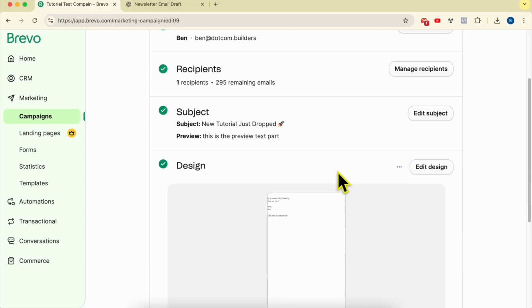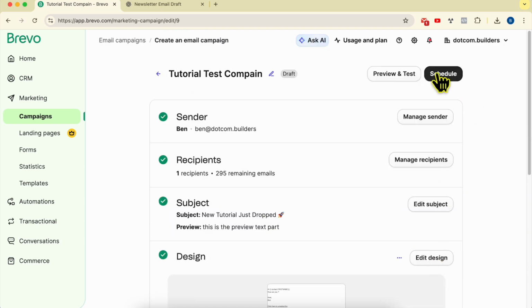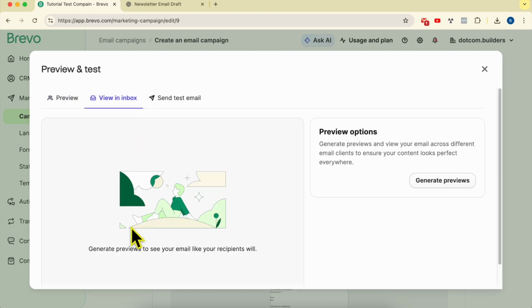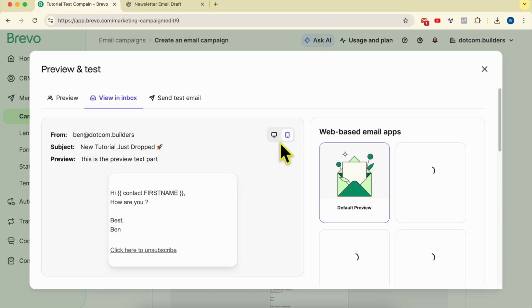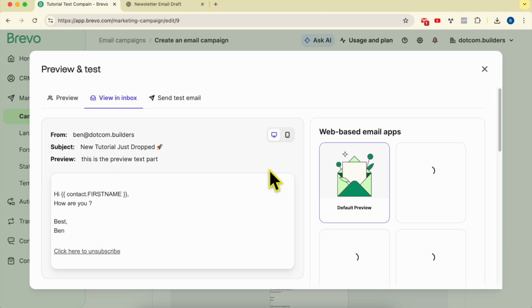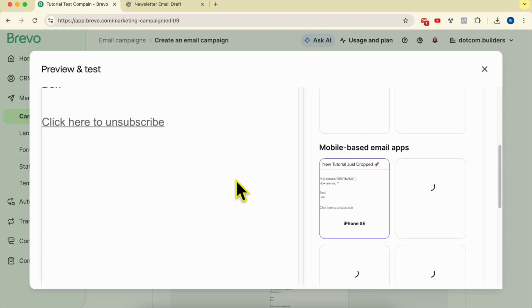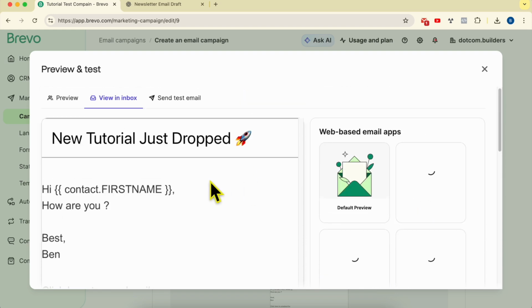Now that my email message is well designed, click on where is the send. You can schedule it and preview and test. Let's send a test. This is a preview of how it looks. View in inbox, generate previews. Click on generate previews. This is how it will look on mobile and on desktop. This is how it will look on the iPhone 13. So this is good.